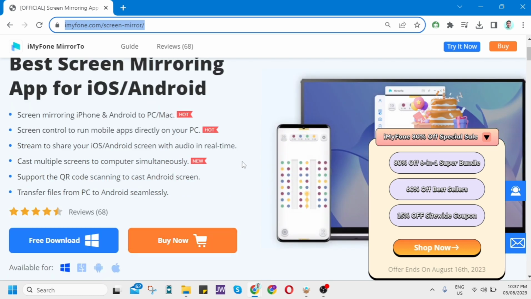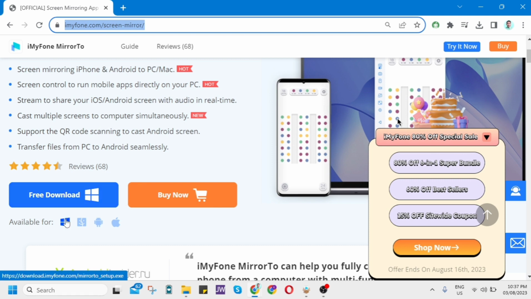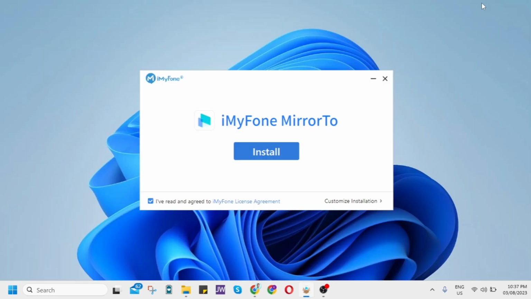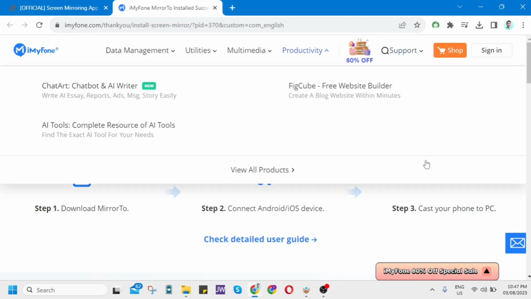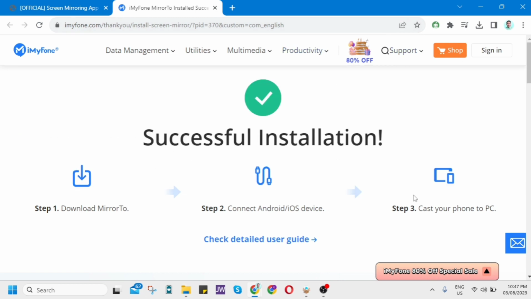To download this, all you need to do is click this free download button. Once you've done that, click on this install button and wait until it's installed on your computer. As you can see, the installation was successful. You just need to follow these three steps right here in order to cast your phone to PC.